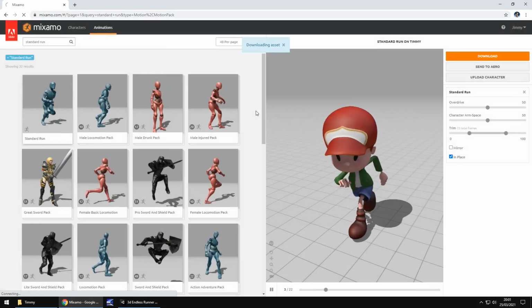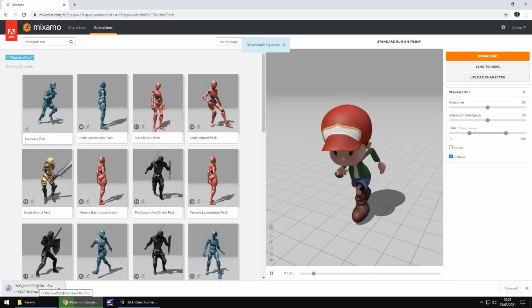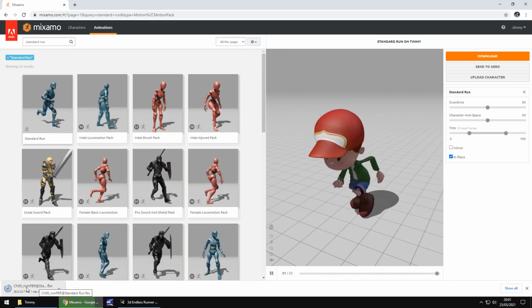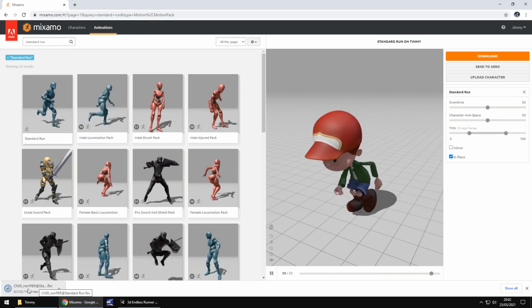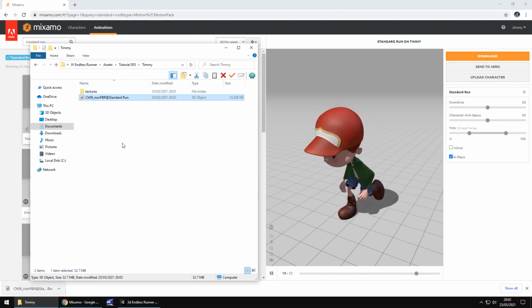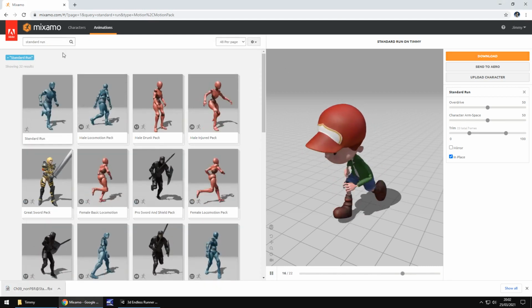Give it just a moment to prepare it. And there we have down here our character. So once this is downloaded, all we need to do is drag and drop this into our character folder. So drag into Timmy and drop. So we have the first iteration of our character now in a folder.